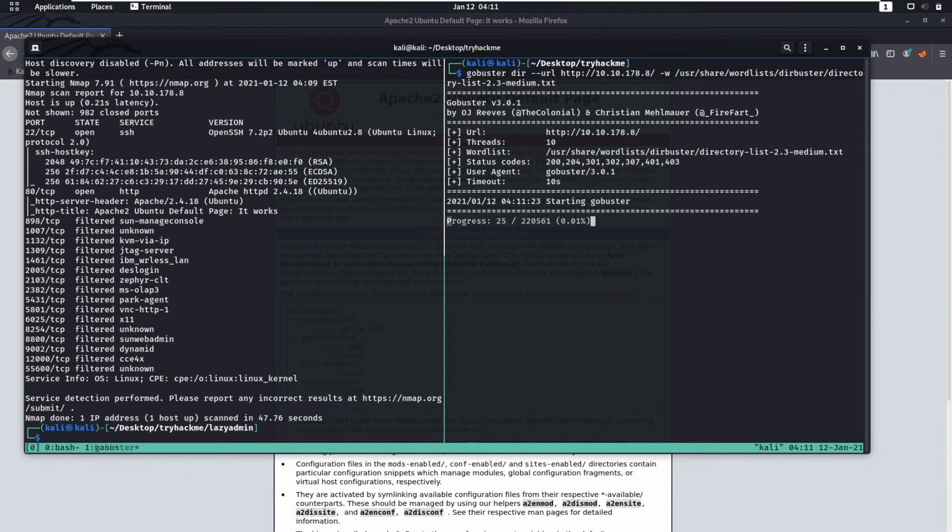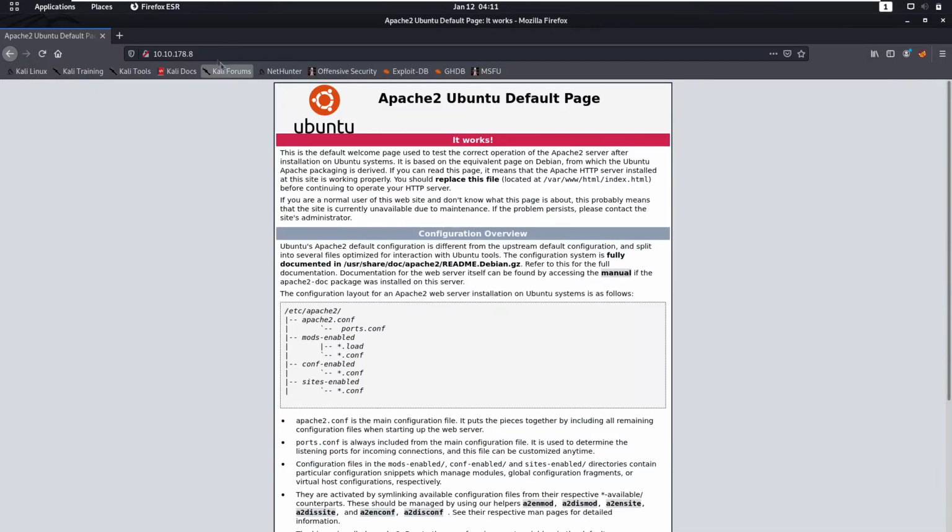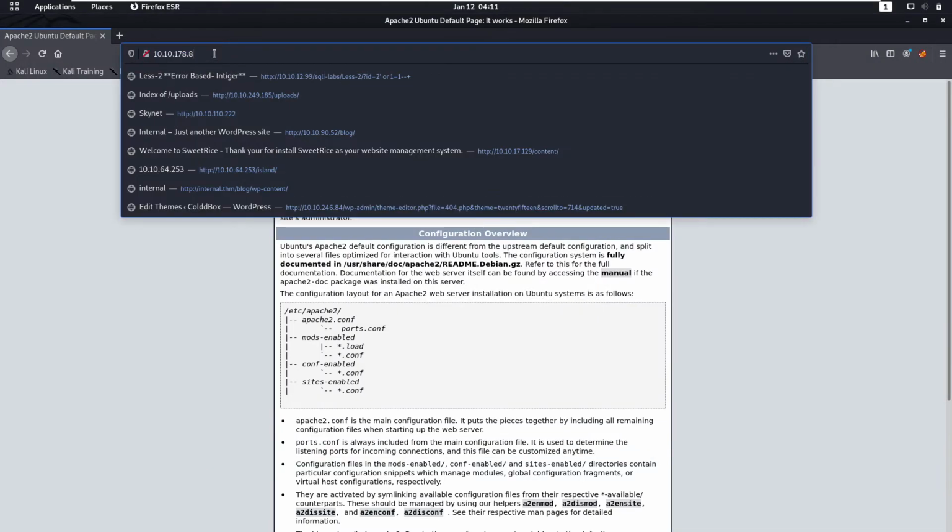Okay, it starts enumerating. It found there is a content page. Let's see what the page exactly has. Slash content.